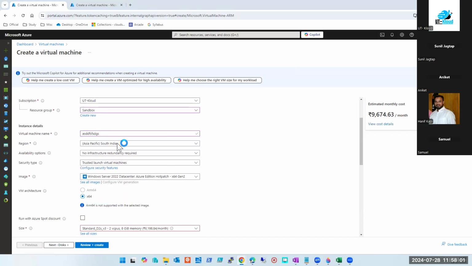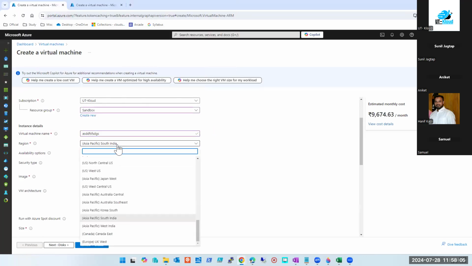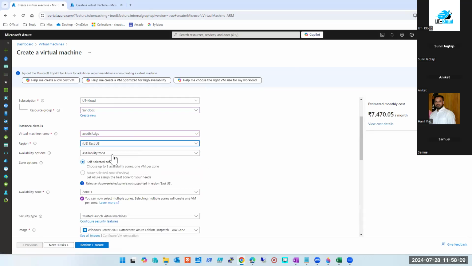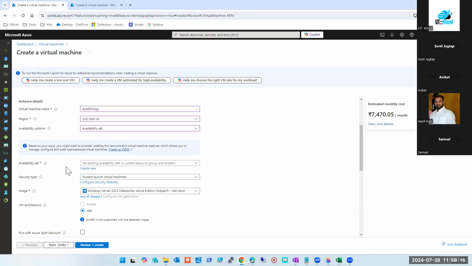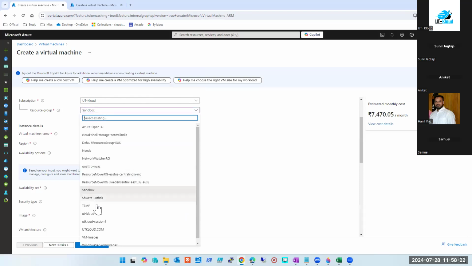I have to make sure that I use the same region. This is very region specific, guys. We will come to what region specific means. And then I select availability set. Now look at this. I'm not able to see any availability set here because I have selected a different resource group.